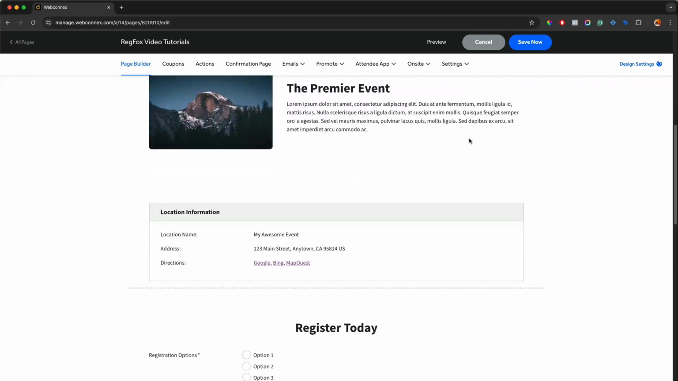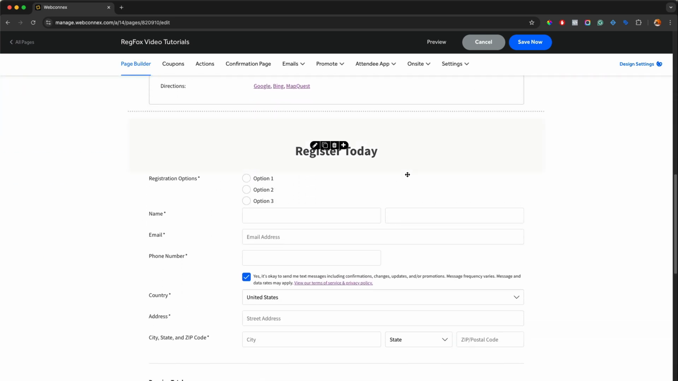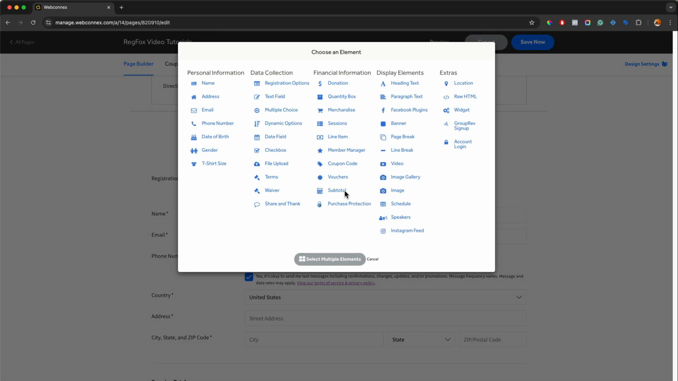In this one, I'm going to walk you through everything there is to know about the Reg Options field. This is probably the most important field in all of RegFox, and it should be the primary way in which you organize, categorize, and charge for your event. It's going to be the most important option. If it's not on your page, hit the plus icon where you want it to appear, and it's right there.